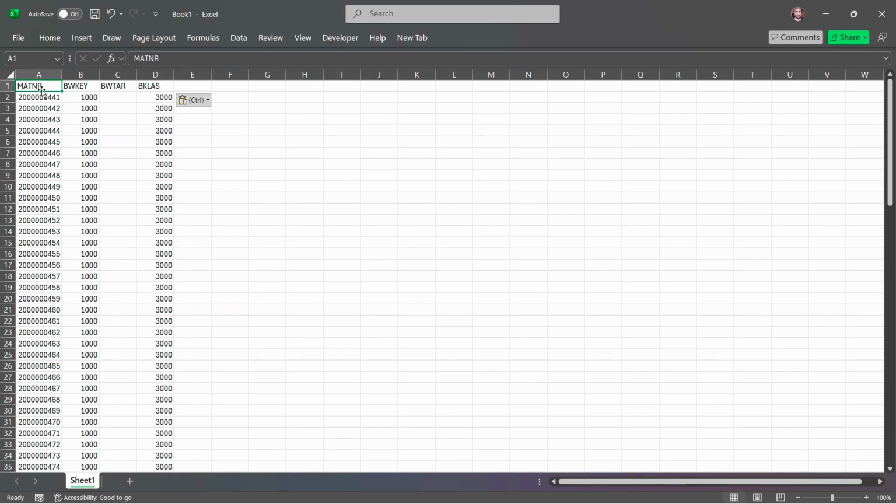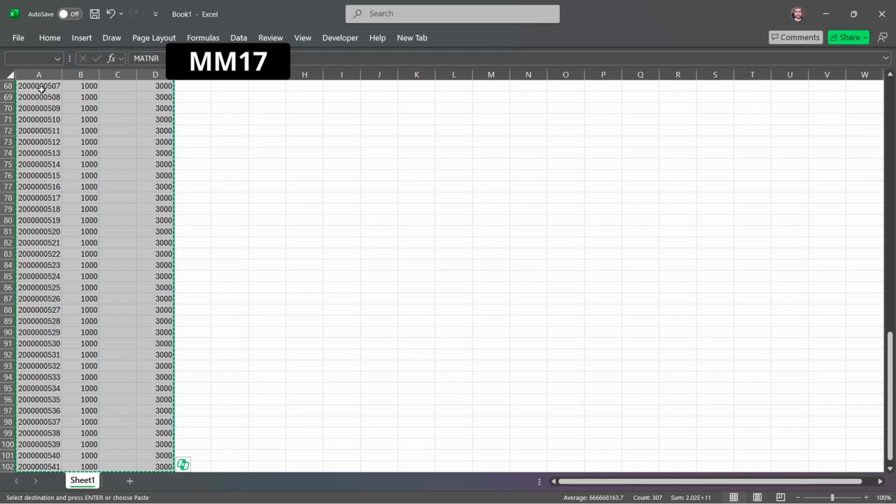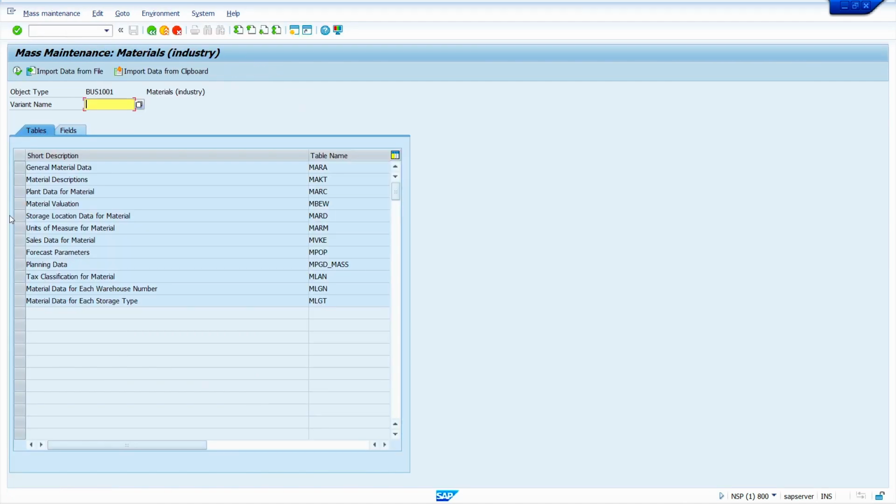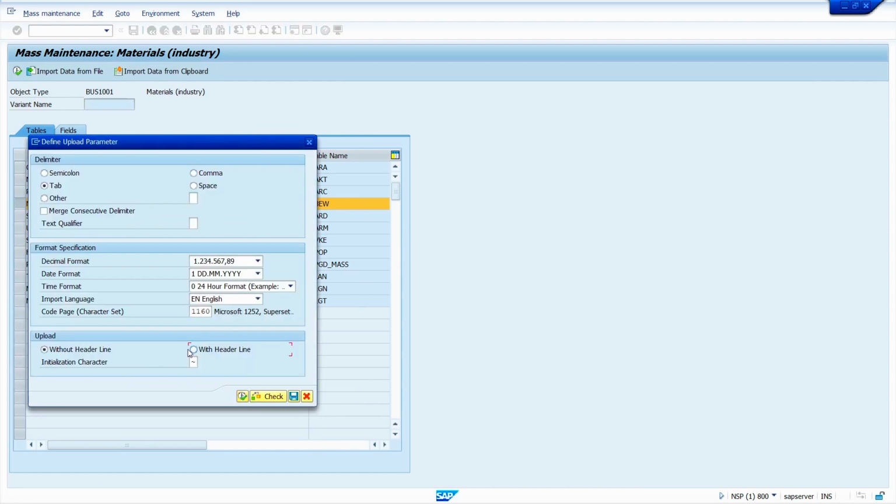Now copy all the data. Copy it. Go to transaction code MM17. Enter /n MM17. Press enter key. Click on continue button. Select material valuation table. Now click on import data from clipboard. Click on continue button. Here select the with header line radio button. Now click on execute option.